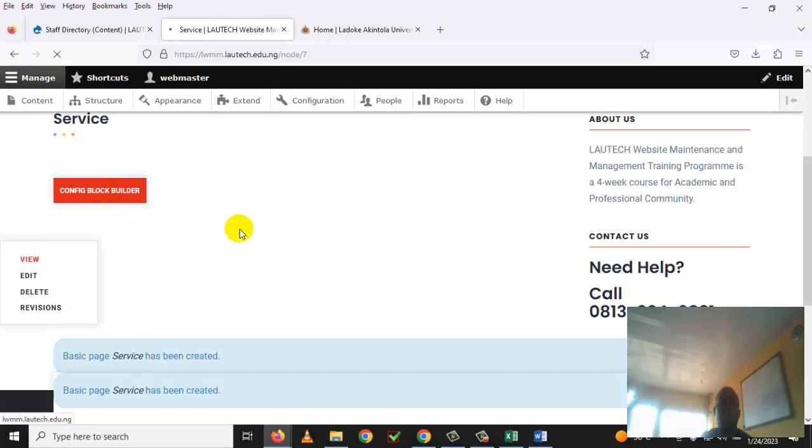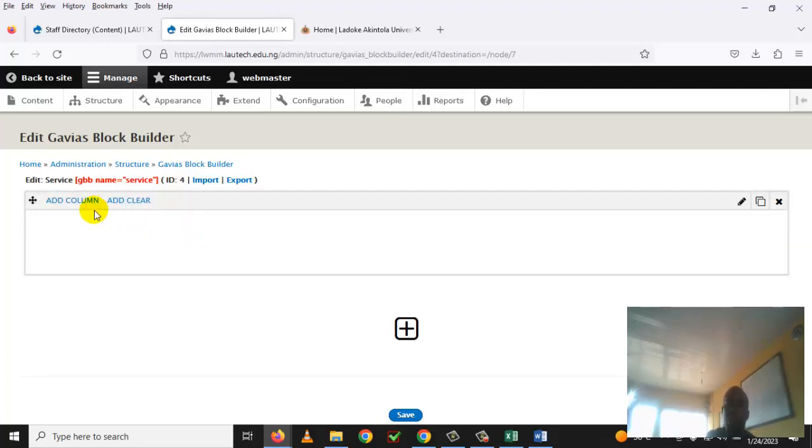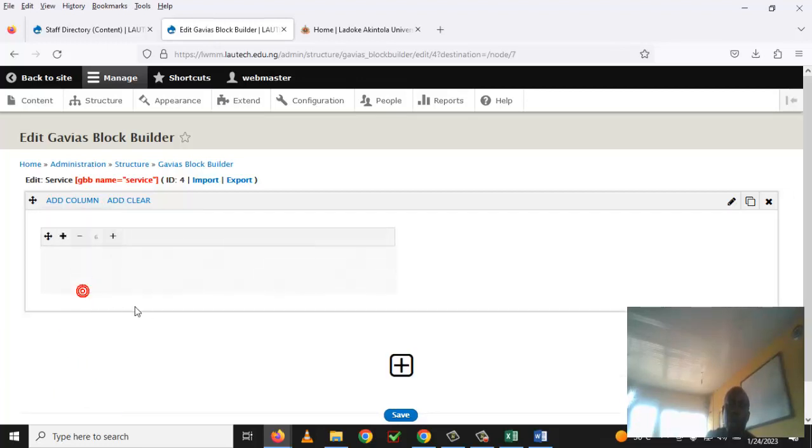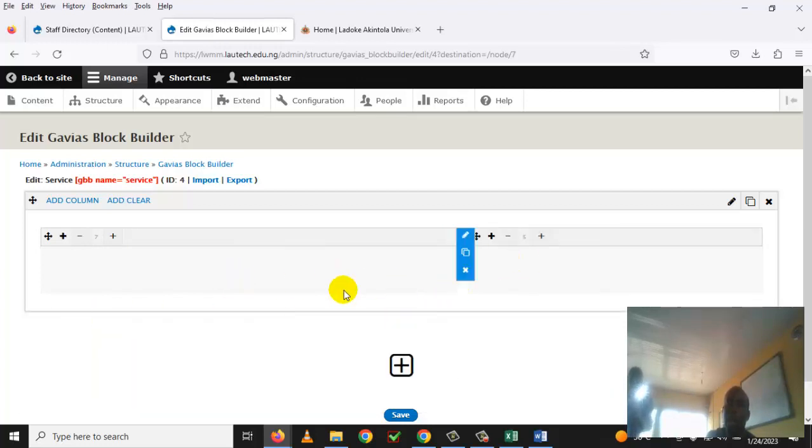Then I can create config block builder. So I can now add my rows. All these are simple. Add column. Do I want half or do I want one? Okay, I want half. I can increase it. I can clone this, and reduce it so that I have it on the same row. 5 plus 7, it has to be 12 to be on the same row. I can now add my content.